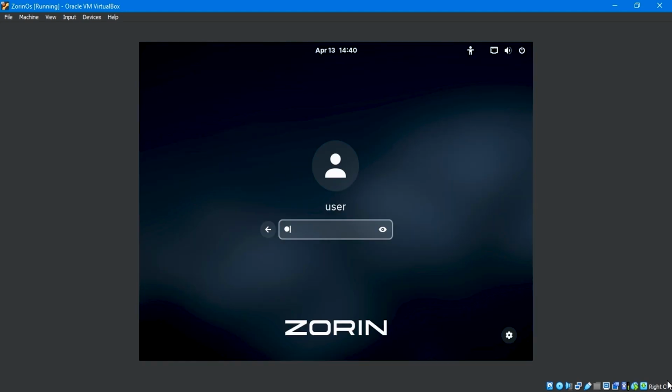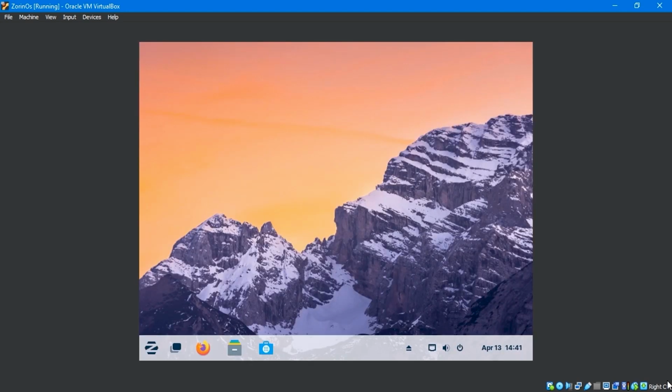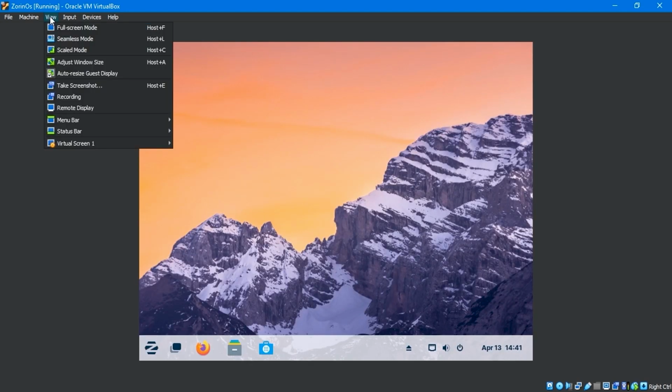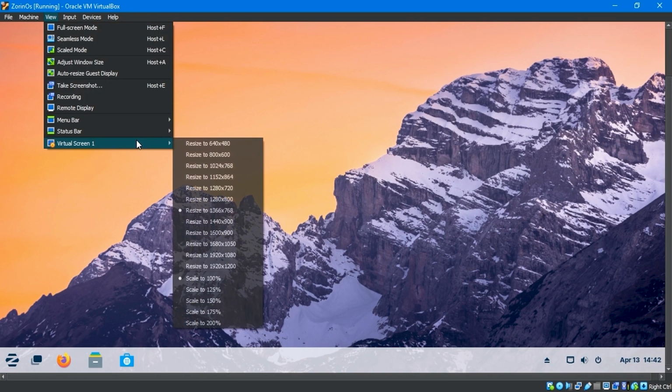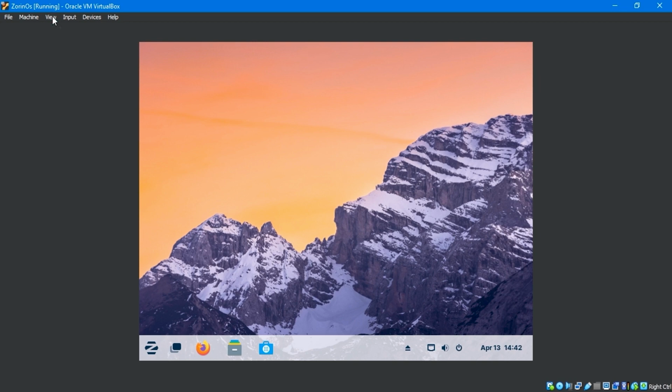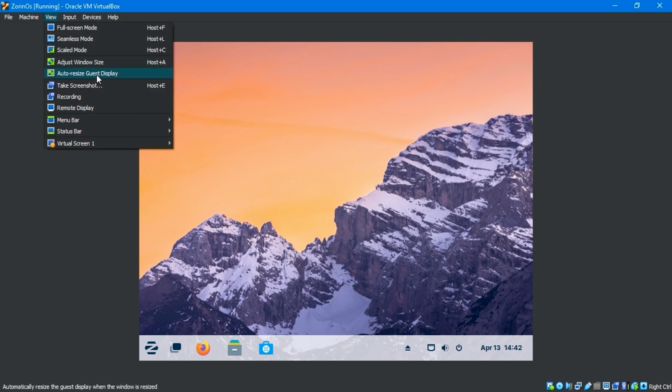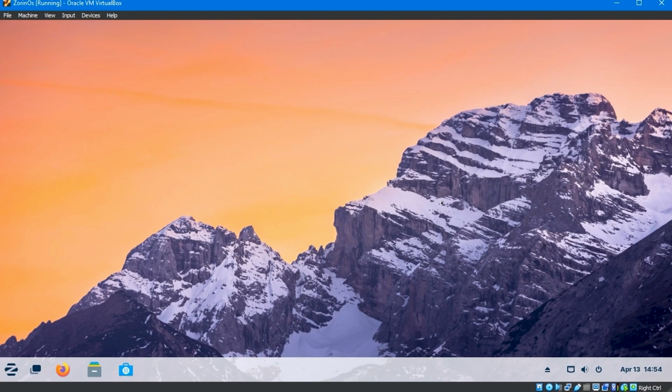After rebooting, enter your password and log in. Now, click on the View menu virtual screen to resize your screen resolution. Anytime you want a different display, you can adjust the size of your screen. Select Auto-resize Guest Display, which will automatically adjust the virtual screen display to match your host display screen.